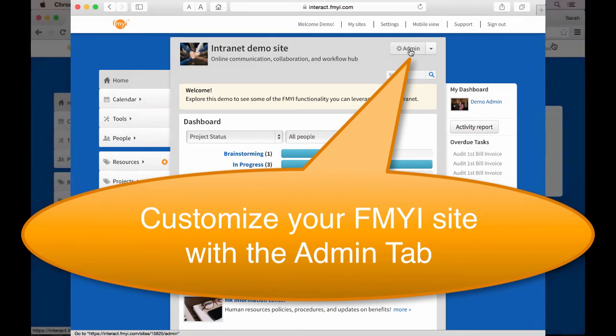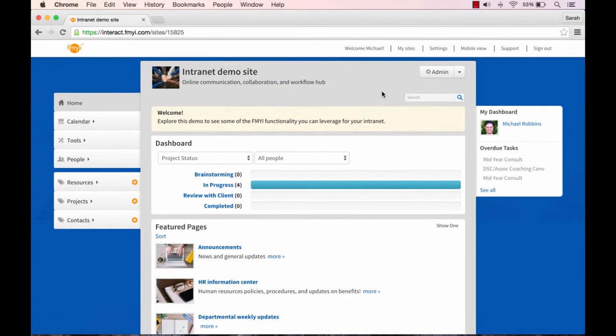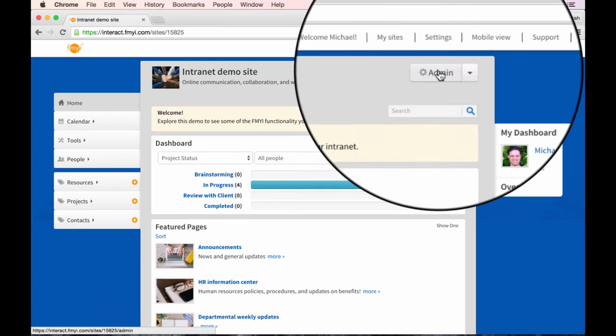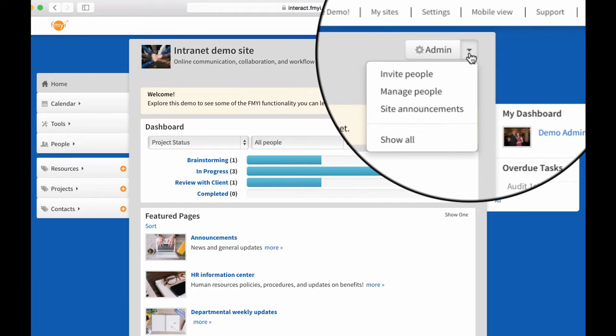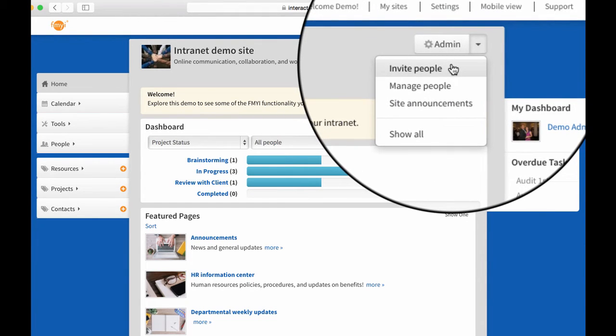To start customizing your site the way you'd like it, you want to find the Admin tab. It'll always show up in the top right-hand corner of your screen. If you click on this arrow here to the right of it, you'll see three very common links. The first one, Invite People, takes you to where you invite people into the site.